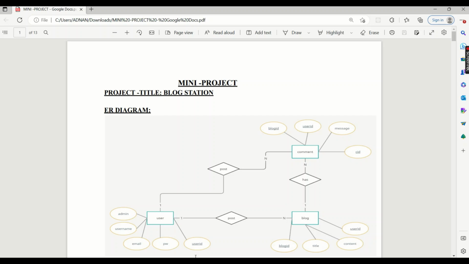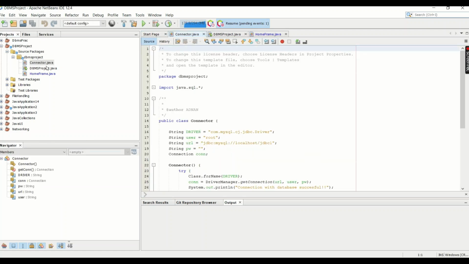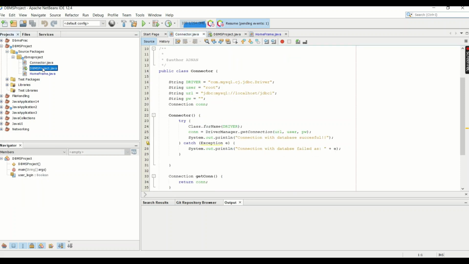So let's launch the application. Let's move to NetBeans, and first let me explain the code in short. We basically have three files. The first one is the main file, DBMS project.